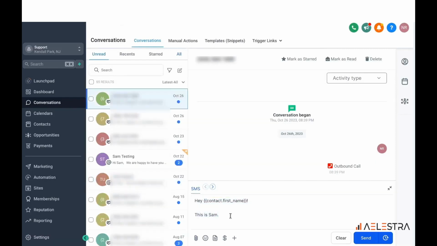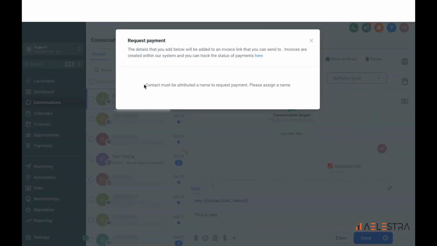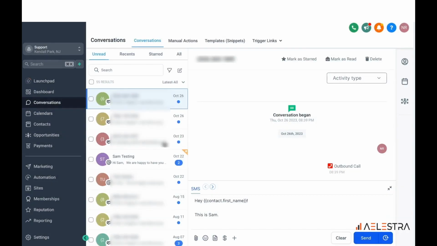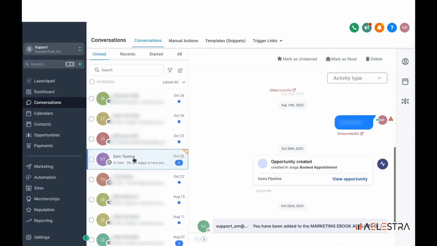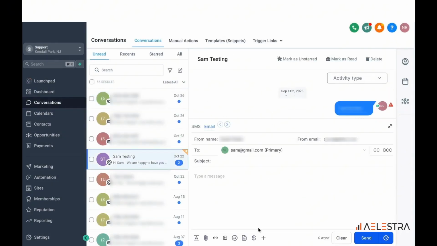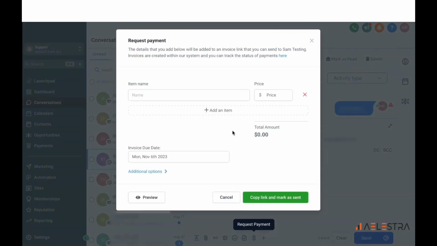Another thing you can do is request a payment right from the Conversations window. Please know that the contact must have a name before you start using this feature. So let's go ahead and try it out with another user. I'm going to pick this one right here. And then, if I try to request payment by clicking on the $ sign icon, you'll see that it allows me to send a payment request.